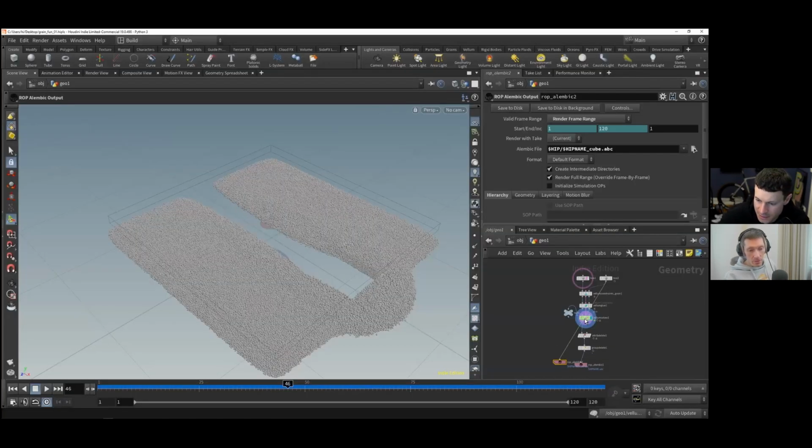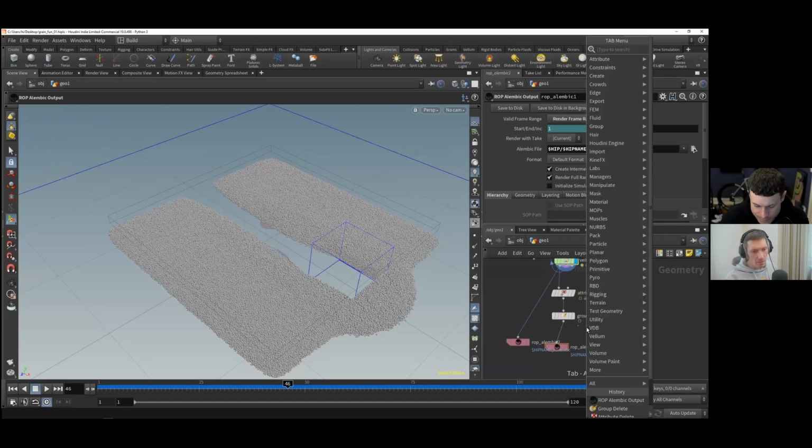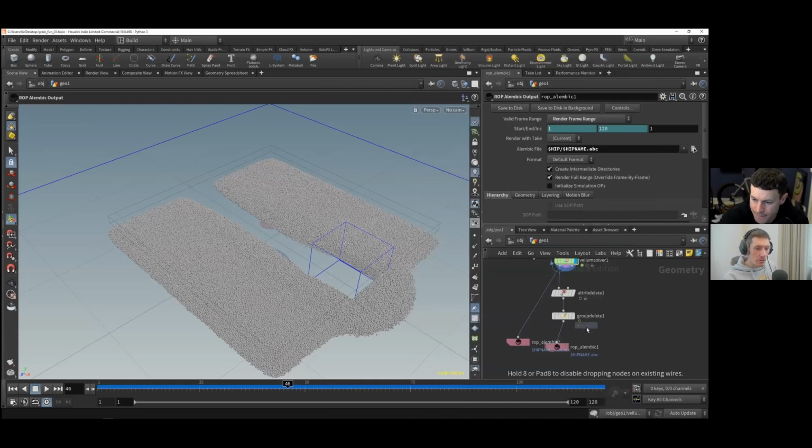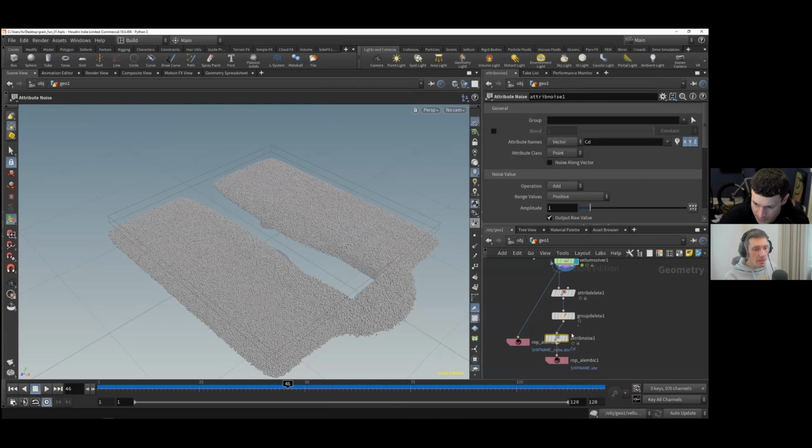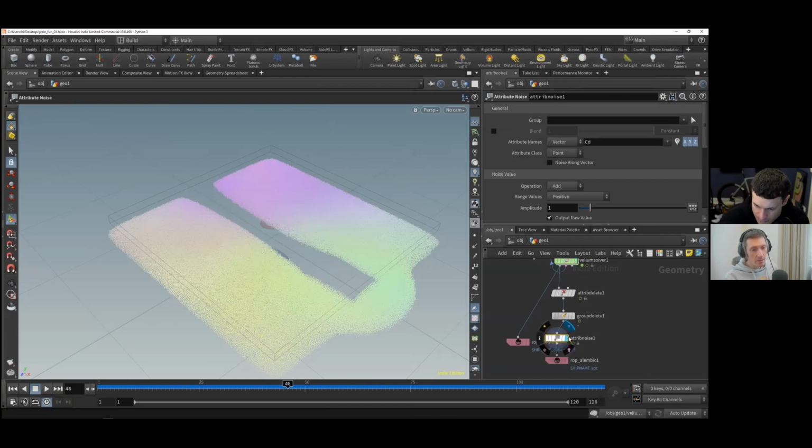Okay. So before you export the particles, just add an attrib noise, maybe. Not necessarily a randomize, but an attrib noise. There you go. And just wire that in there. Before the deleting. No, just before the raw Alembic out, right there. And set the view flag on it, and that should already be it.